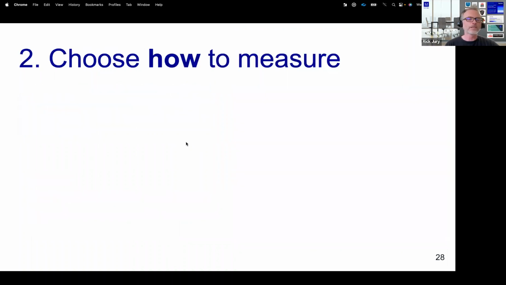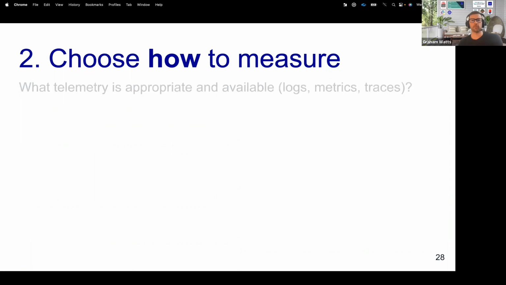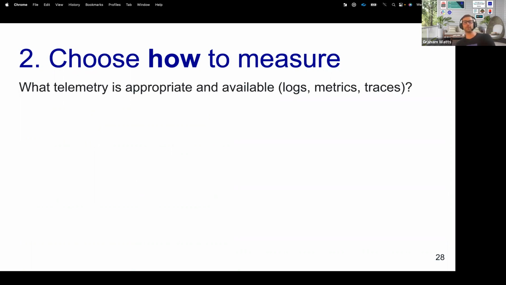Right, I'll pass it back to you, Graham. Thanks, Rick. So next principle, we just talked about what to measure. Now we're thinking about how to measure. And so usually we want to think about which telemetry in terms of how to measure. What data do we have? That can be logs, metrics, or tracing usually.